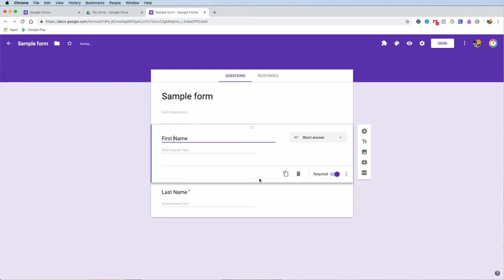So that's the beginning of a sample form, and the rest of the next few weeks I'll be showing you more things that you can do with sample forms.